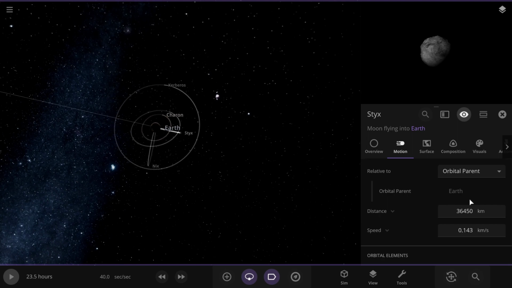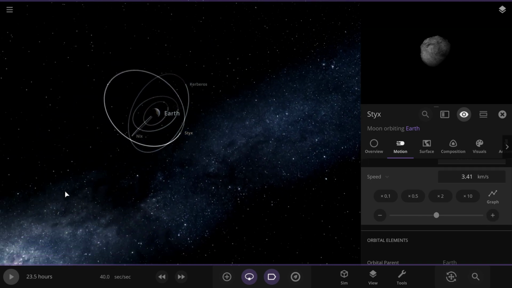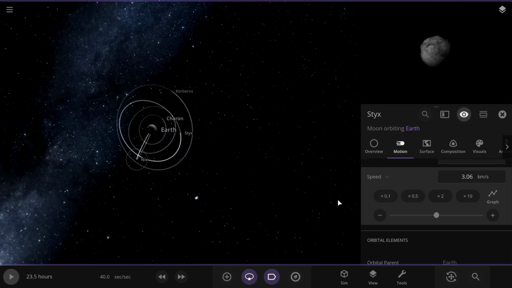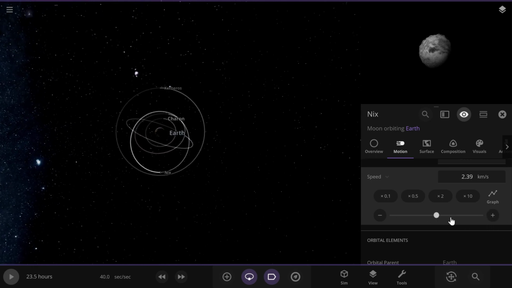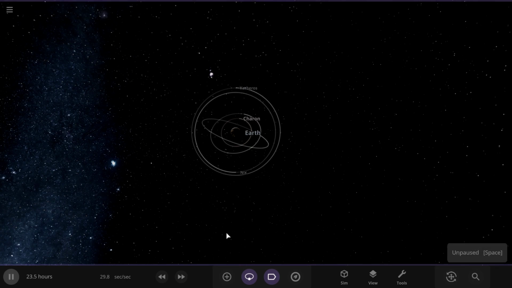Pluto has 5 moons. So technically, Pluto has more moons than the whole inner solar system combined. It is pretty obvious though, because it's in the Kuiper Belt, so there's a lot of stuff in the Kuiper Belt. Anyways, I think that's about as straight as I can get it. Yeah, let's go.